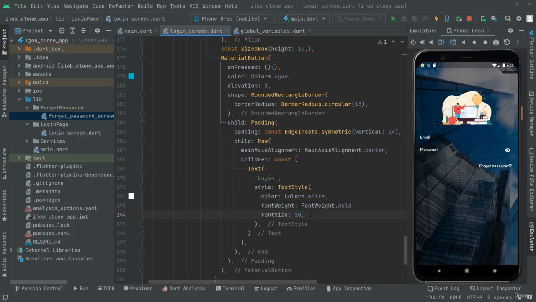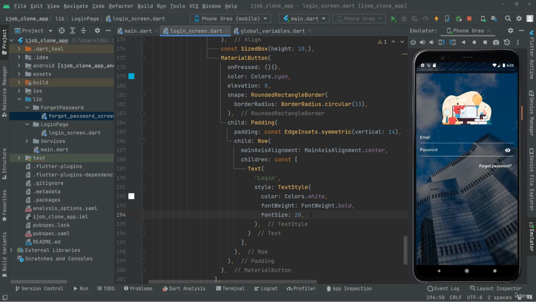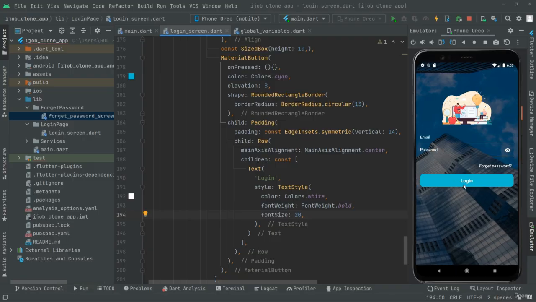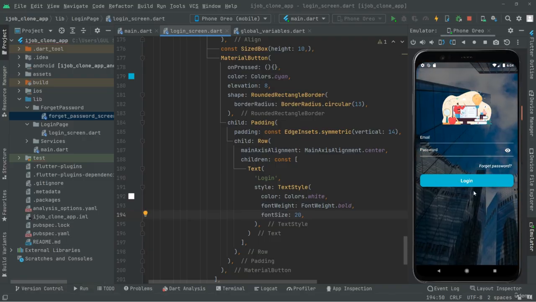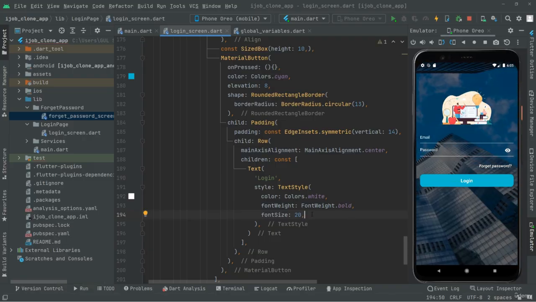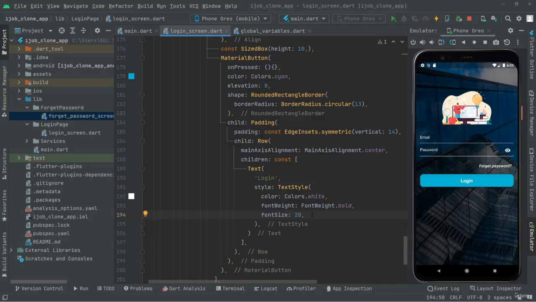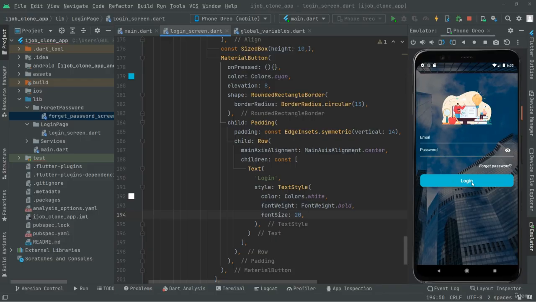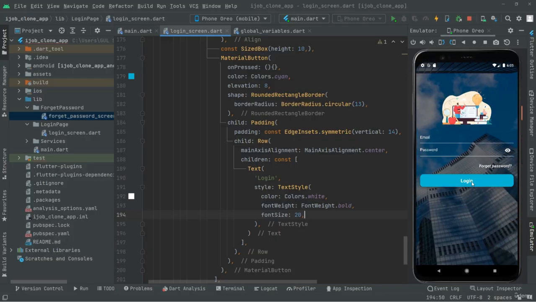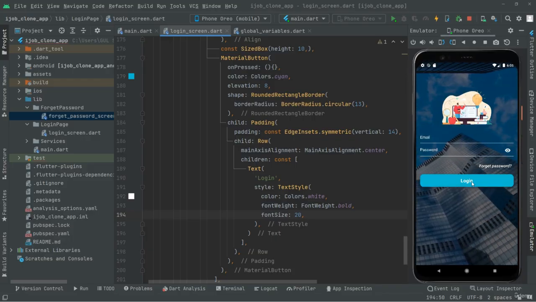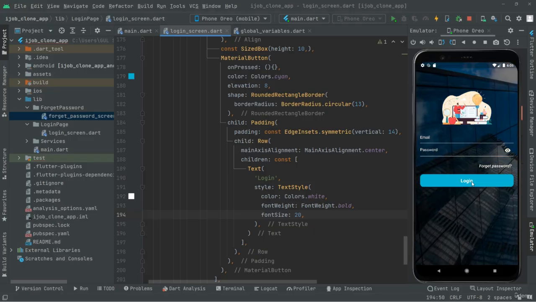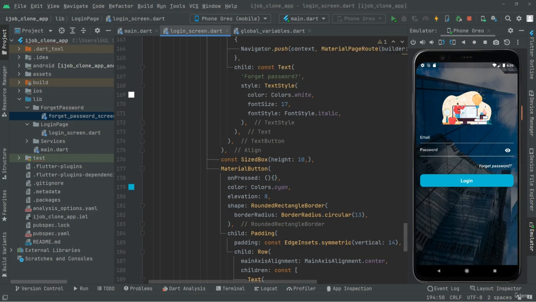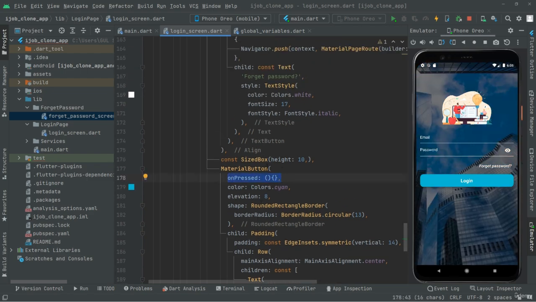All good. Now simply press Ctrl S and see the output. There we go with the login button. It's in a beautiful shape, as I told you. Now whenever the user clicks on that login button, then we will simply submit the login. For example, their email and password, there will be the authentication for that. So now, as I told you, right in here, the onPressed is empty for now.